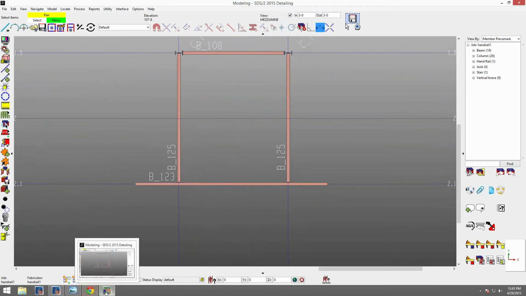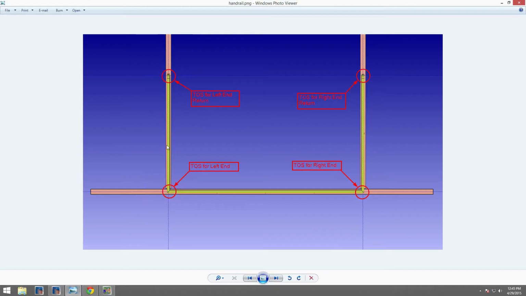So to show what that handrail is going to look like, this will be my top of steel for my left end, top of steel for my right end, top of steel for my left end return, and locate top of steel for my right end return. So since this is my left end, it's going to come up here for my return. Since this is my right end, it will come straight out here for my right end return.